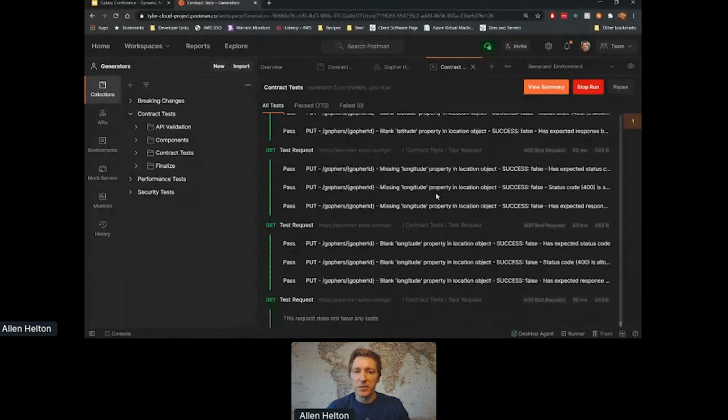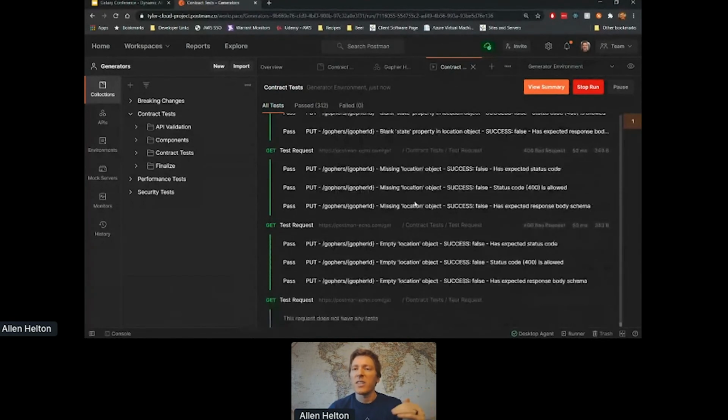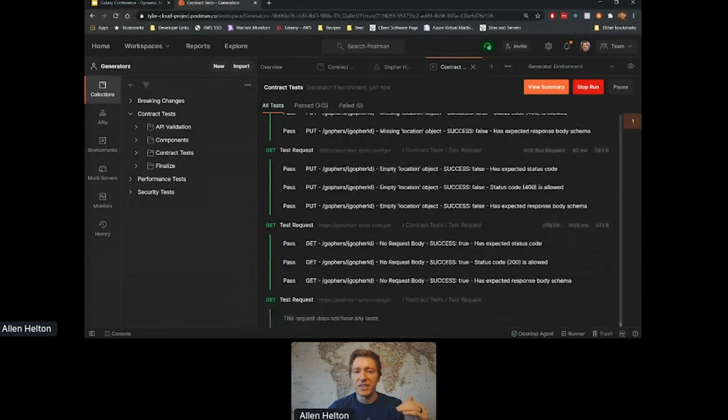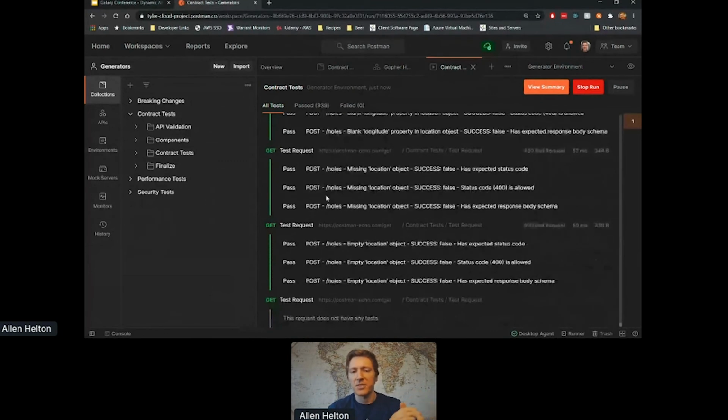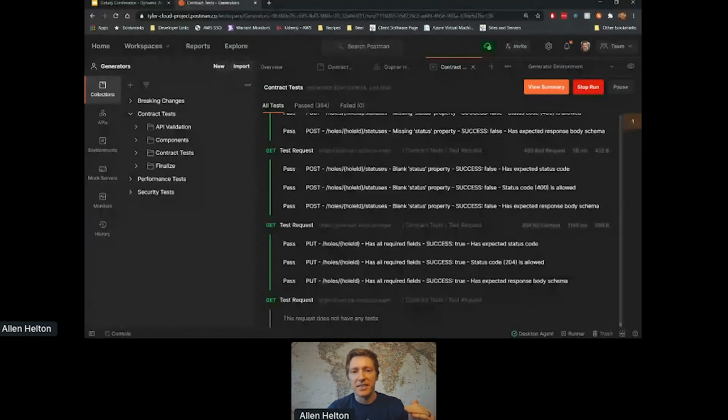And then what it's going to do, as you can see here, it's going to go and run all of these different permutations against every single endpoint. And you can see as it scrolls, it's going through posts, it's going through puts, it's going through gets. It's all dynamic and it's hitting everything. You can see all the tests that it runs for every execution.